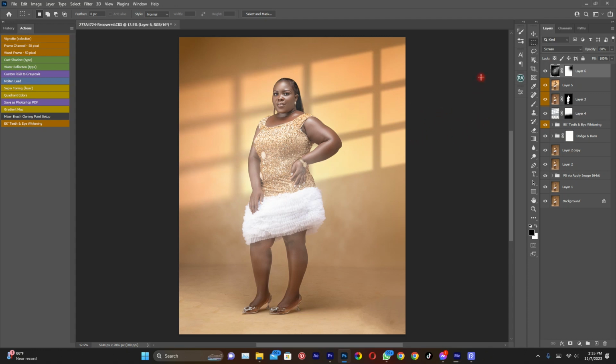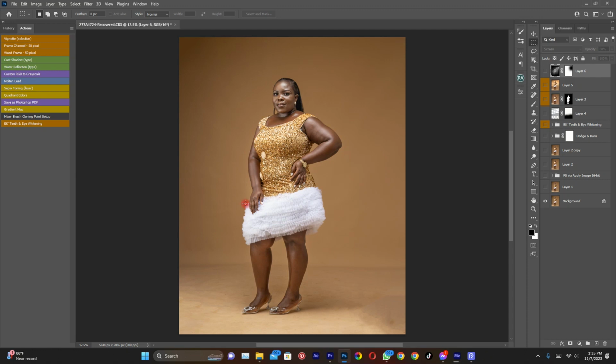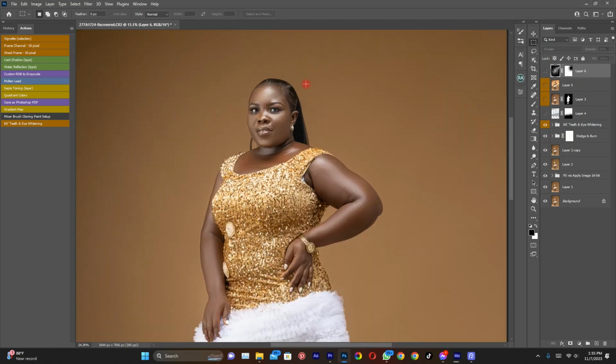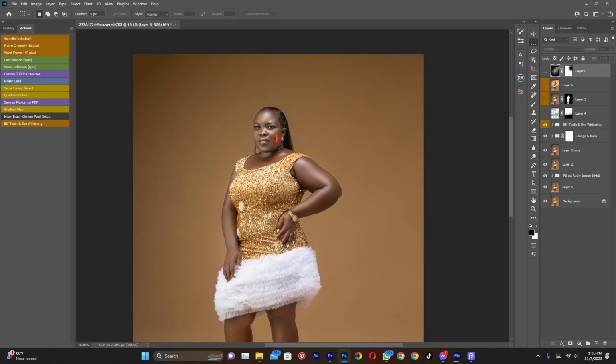As you can all see, we have this image that we edited some few days ago. We had the image starting off with, we actually did our frequency separation. This was after we cropped it to the Instagram size and all of that. So yeah, we did our frequency separation and touch and burn, and I think we did a little bit with the eyes, as you can see.